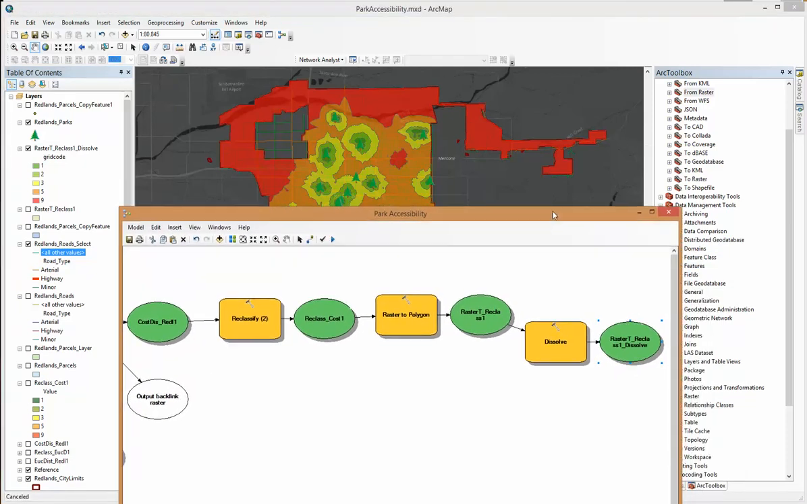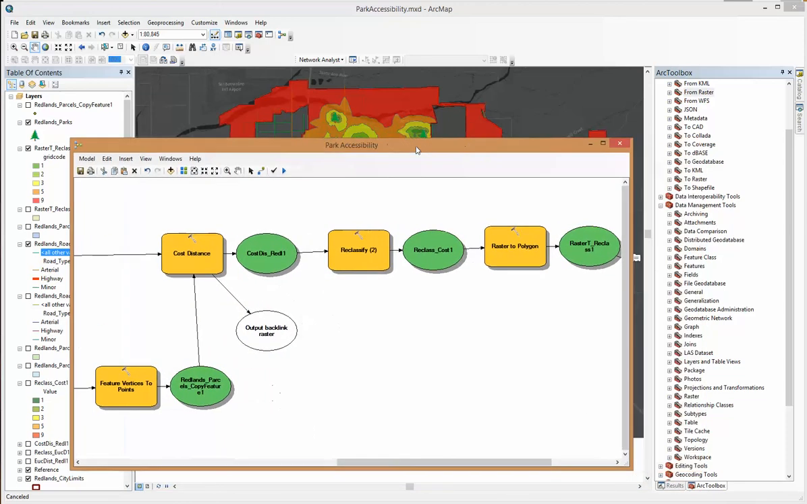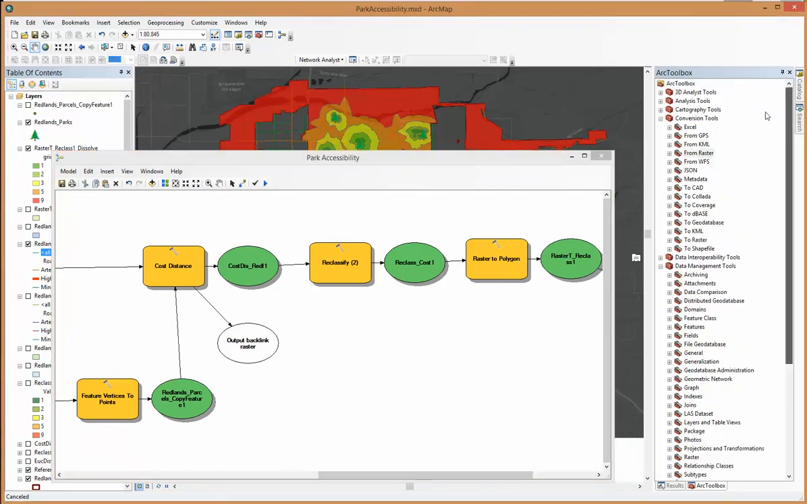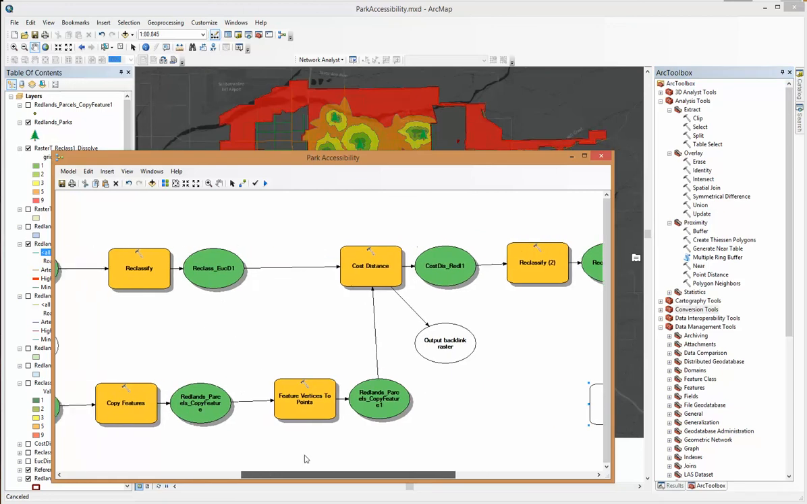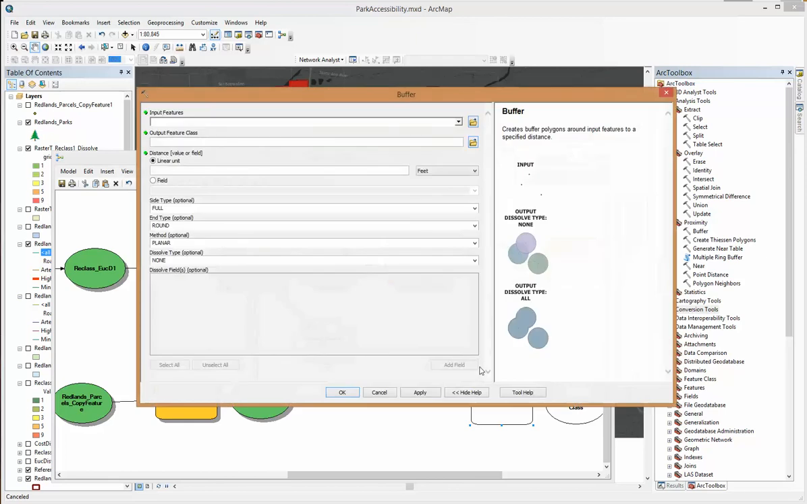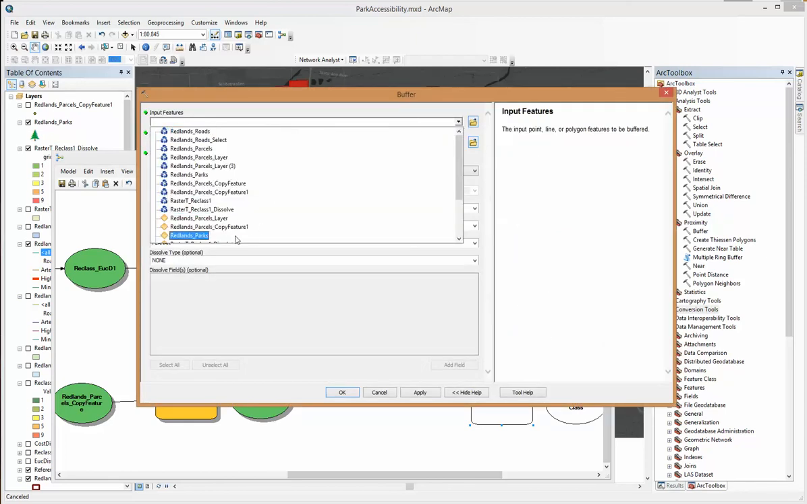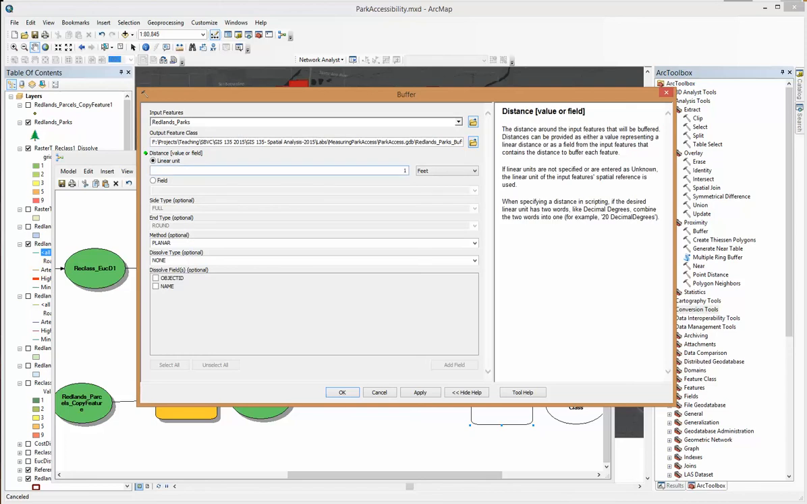So the only other thing they did was to do the buffer on the points. So here, if we want to run a 1 mile buffer, we can do that quickly. Let's go to buffer, which will be under analysis tools, under proximity. Drag that buffer tool here, and your input to the buffer is going to be the parks. So my input is going to be my Redlands parks. Here I'm doing a 1 mile, and then I'm going to say dissolve all.